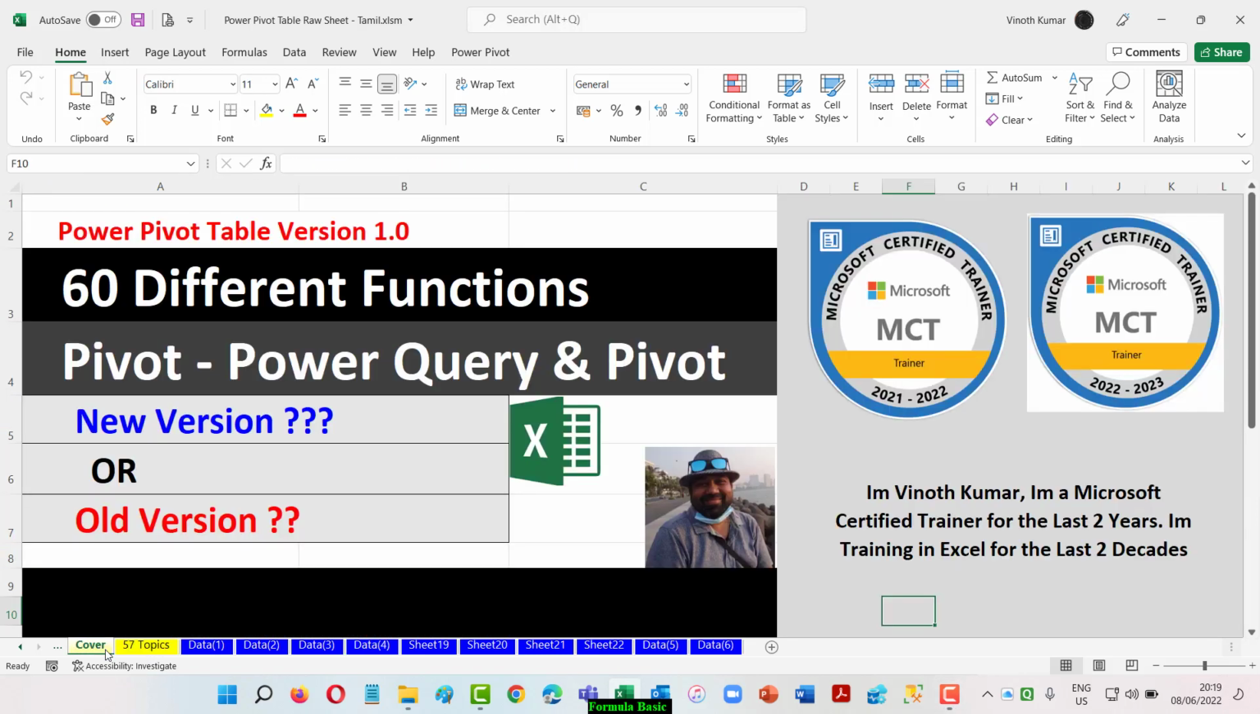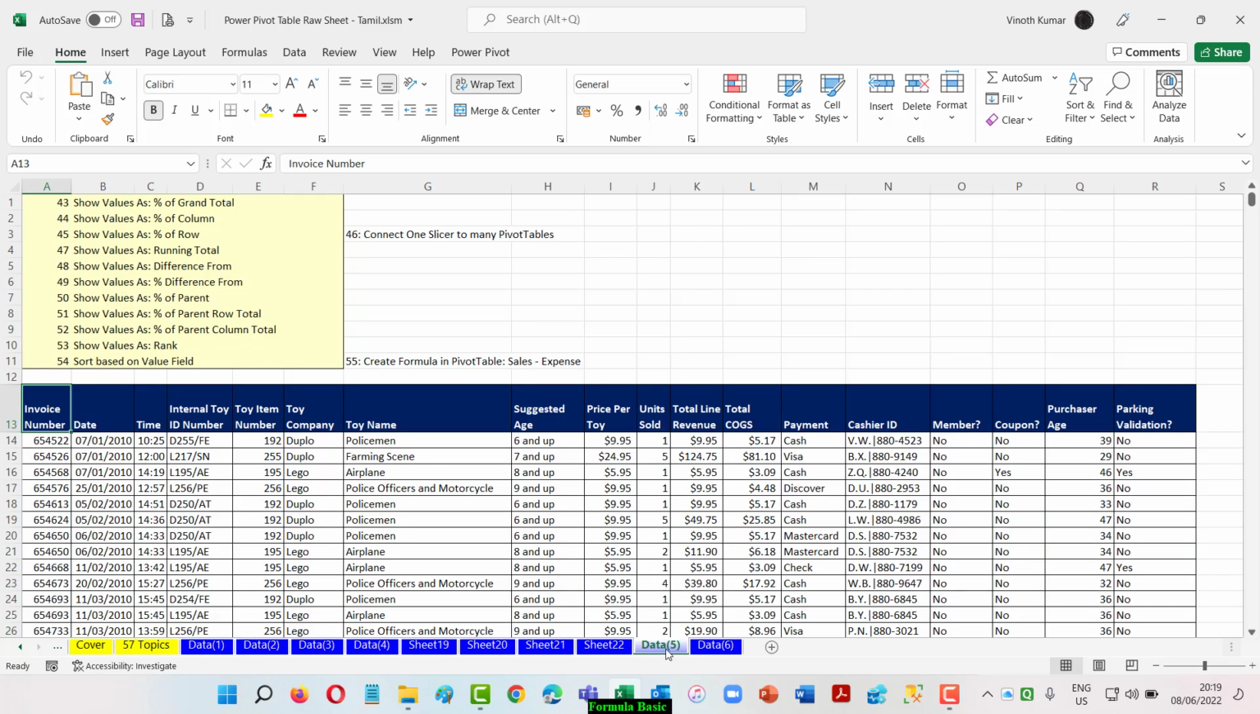Welcome back to PowerPivot table version 1.0. In our previous video, we saw how to play around with report filters and then how to play around with timelines and slicers and so on. And this is the most unused, wonderful topic that we have here.